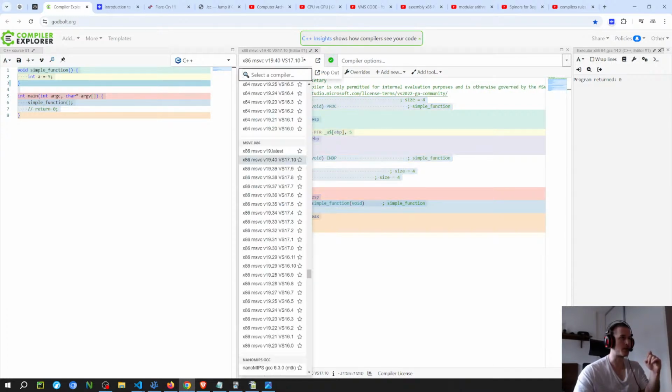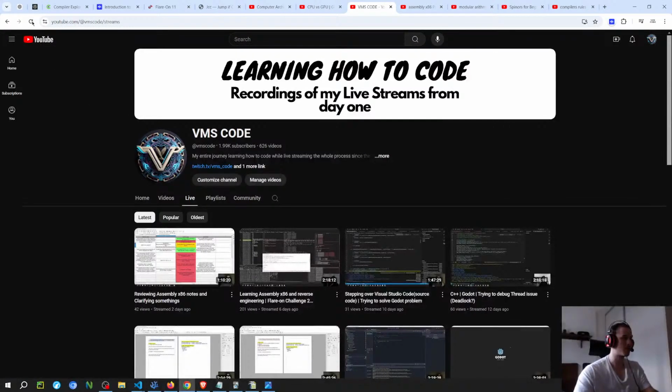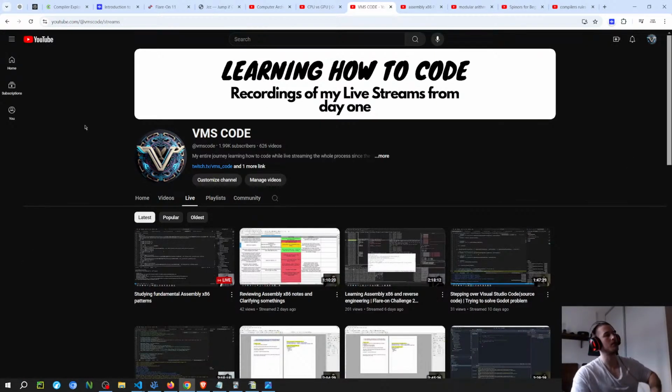And here it seems like maybe I chose the wrong one. No, it is x86, yeah. It's confusing because of 64 and 86. But it is 86, so it is the correct one there.